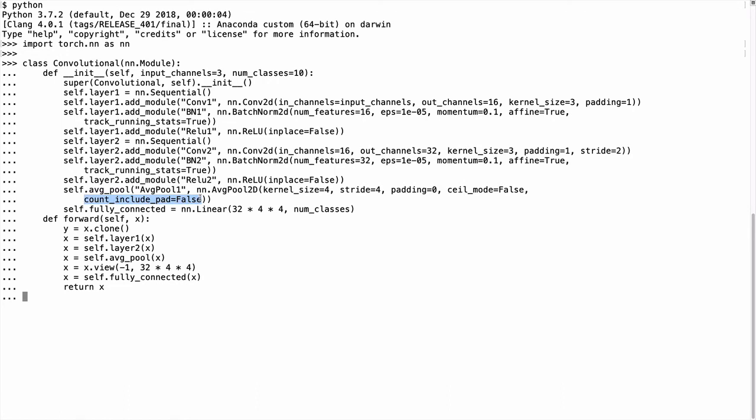Count include pad becomes relevant if you have added implicit zero padding. In that case, setting count include pad to true will instruct average pool to include the zero padding when calculating its averages. After the average pool layer is set up, we simply need to add it to our forward method.